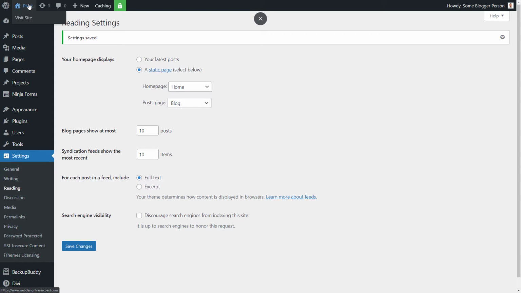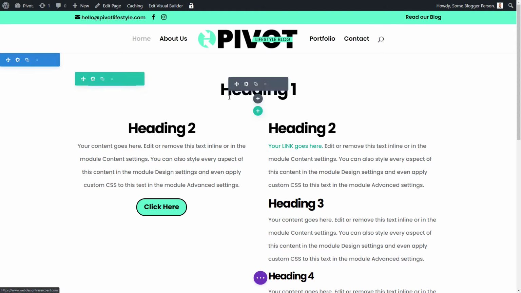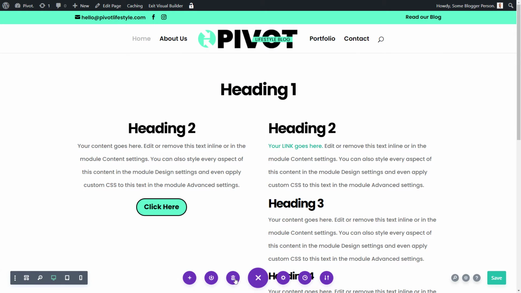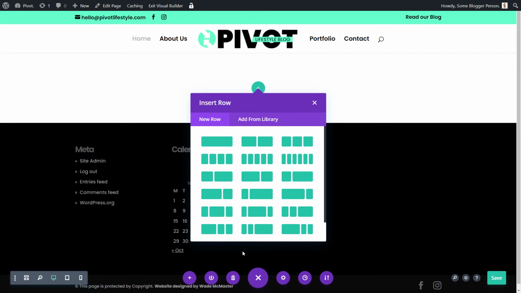So now we're heading back out to the public side of the site by going up top here. We're going to enable the visual builder. Now I've got a bit of a layout here which I'm going to get rid of. So going down the bottom here to this little purple circle, I'm going to click the trash bin. It's going to get rid of everything on the page, and we're going to start fresh.